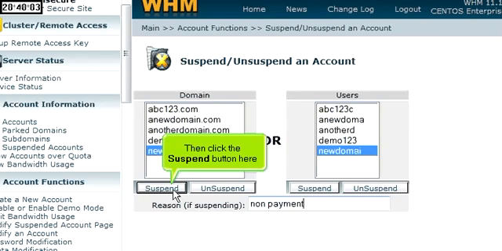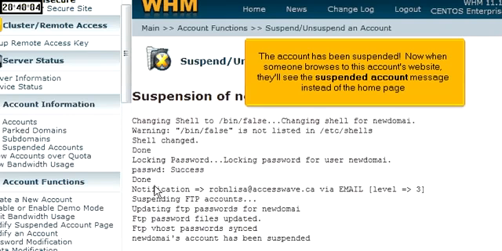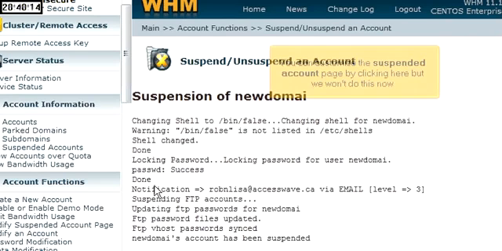The account has been suspended. Now when someone browses to this account's website, they'll see the suspended account message instead of the home page. You can customize the suspended account page by clicking here, but we won't do this now.